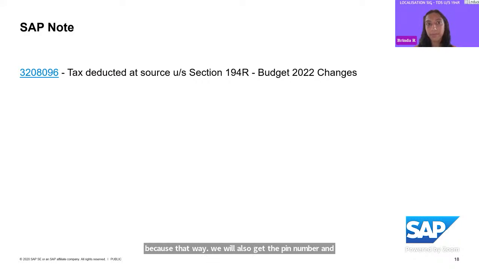Okay. So the next question is, what if the PAN number is not available for a customer? If the PAN number is not available, ideally TDS should be charged at a higher rate. So you will have to use the tax type and tax codes with a higher rate for such customers or suppliers who have not provided you with a PAN.